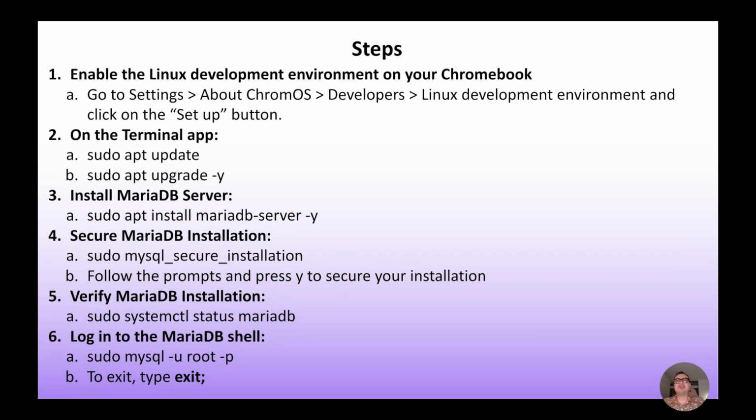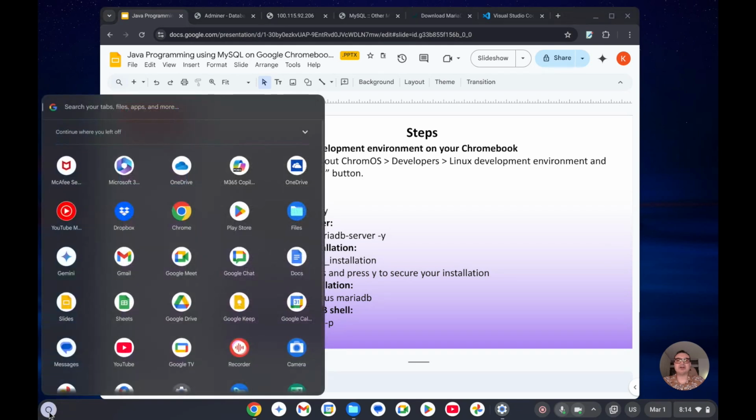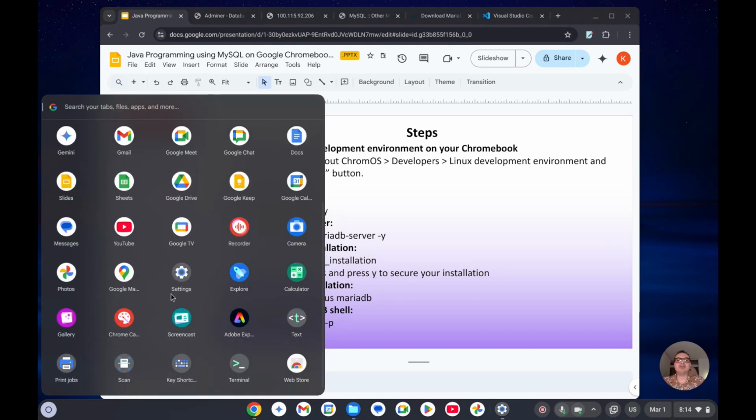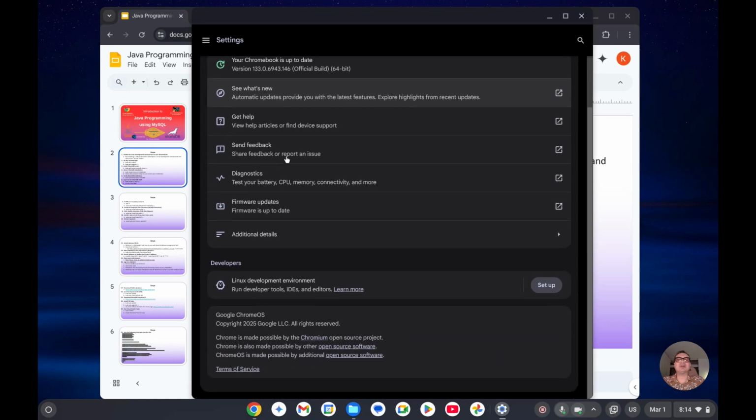I have created several steps here for you. The first step is to enable the Linux development environment on our Chromebook. For this, you need to go to this icon, click on the launcher, and then scroll down and find your settings. When you click on settings, this window will show up, and then you need to go all the way down and choose About Chrome OS, and then scroll down and find Developers.